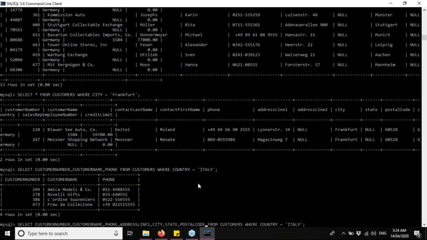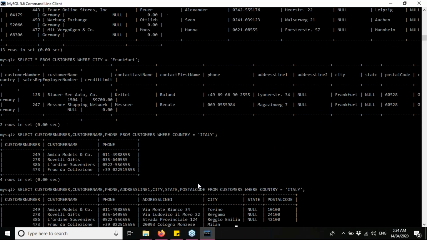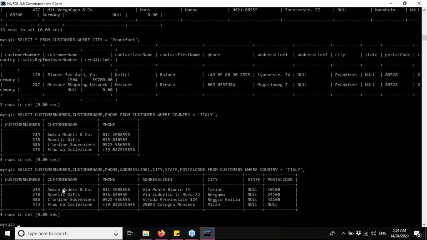We want only those very columns from the table customers where the country is Italy. Enter. Now see, here you can see customer name, customer number, phone number, address line 1, city, state, and the postal code. Okay, so we are done here.